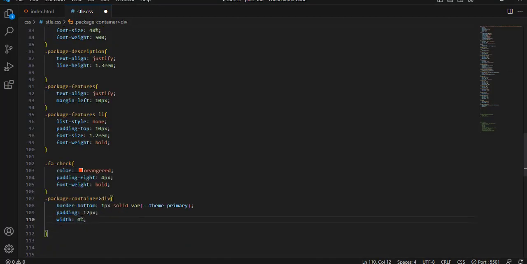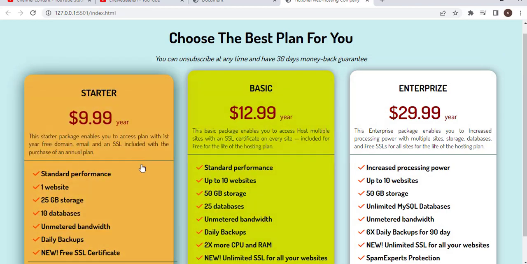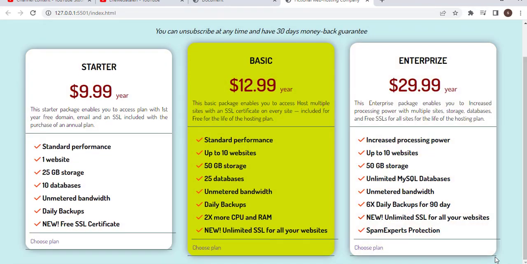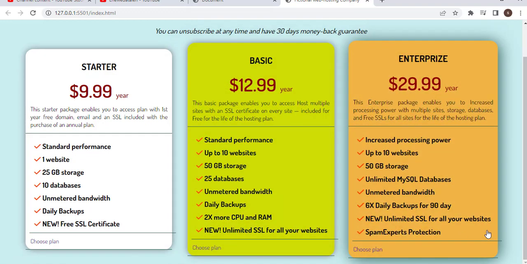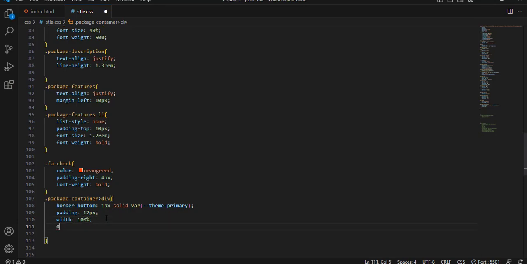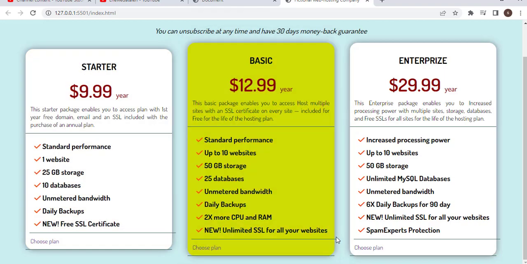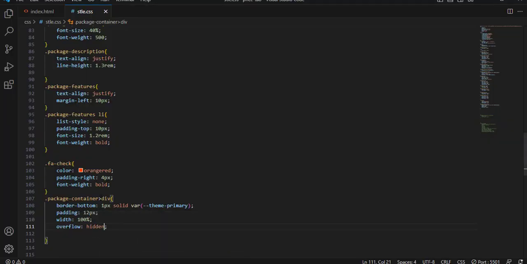So width for this, let me increase the width to 100%. You see, here we have. As you can see here is the horizontal line below the third div element. So it's better to remove it, right? So let me write overflow hidden. Oh, over here it is pretty nice, but it's better to remove this overflow hidden, and let me decrease the width to 90%. It's better, right?